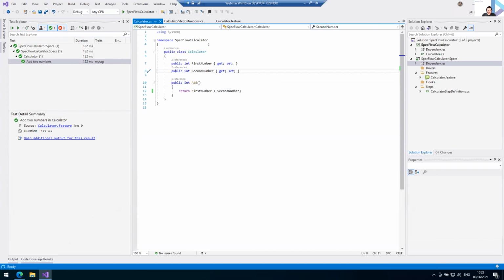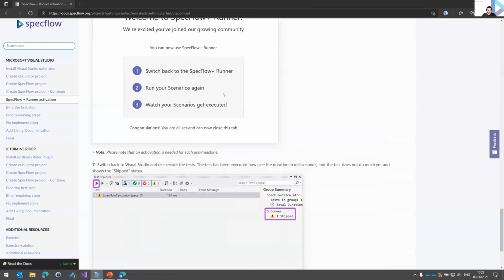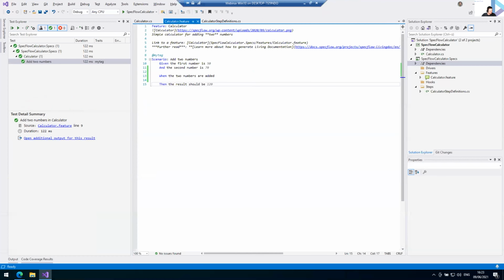So, first scenario. Let's add a second scenario to the whole thing. I quickly need a browser. This one. So let's add a second scenario, and as we have a calculator, let's make a subtraction scenario. So put this here, and I also sent this to you in chat.